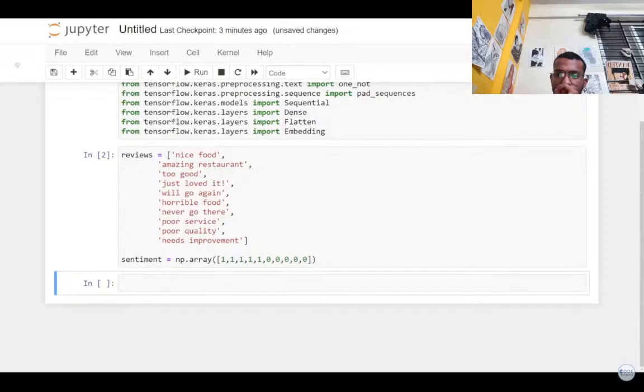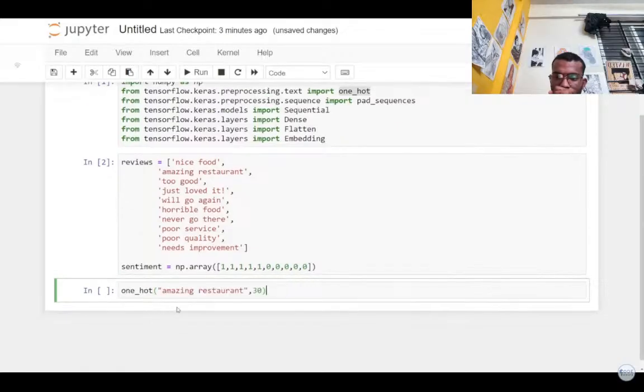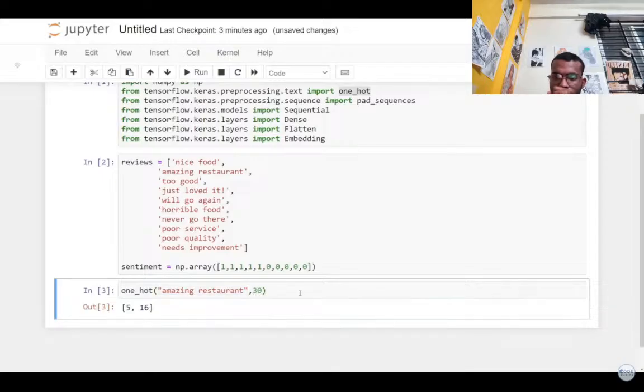The first thing we're going to do here is convert that into a one hot vector. There is a method called one hot, and what that method does is it takes the review, and then you specify your vocabulary size. Let's say you say 30, it will give unique numbers. Amazing gave 5, restaurant gave 16. So the number will be between 1 and 30. If I say 500, the max number will be 500. You see, 256, 39. So this is the vocabulary size, and this is the review.